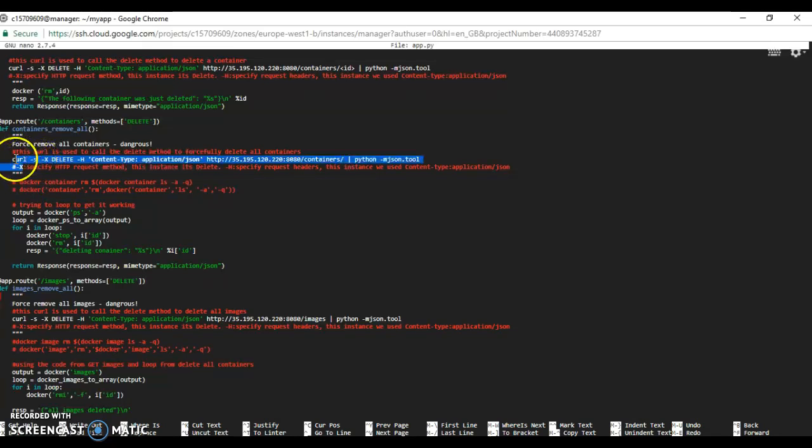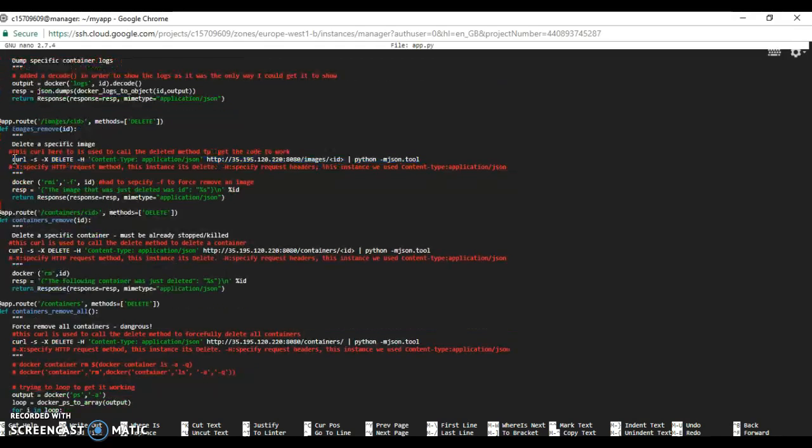Here's the curl for the containers. We don't want that. What we want is images here. This part is the one that took a bit of time. In the curl, the -X specifies the HTTP request method, which in this instance is delete. Then we specify the header, and because we're using JSON, we use this here. This is my external IP address, mapped to port 8080, and this is just saying that I need to pass in the ID.